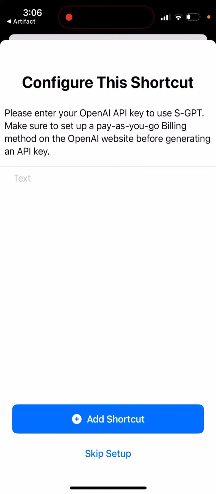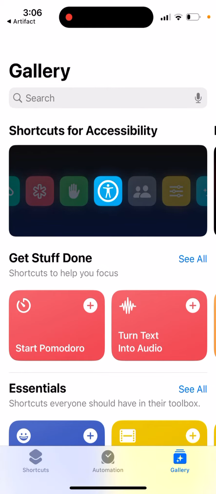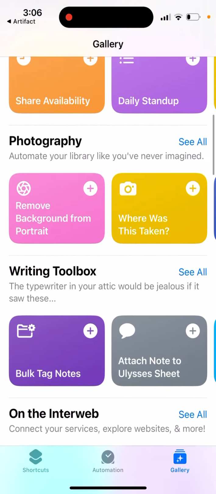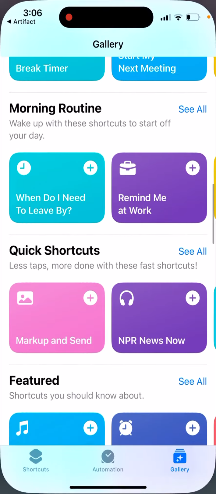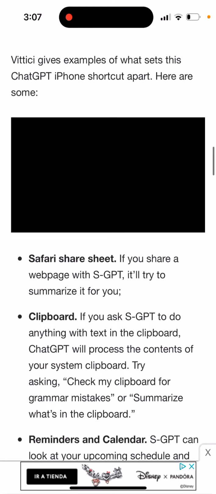What you need to do to use this shortcut, you need to enter your OpenAI API key. Make sure to set up a pay-as-you-go billing method on OpenAI before generating an API key. Then here you can just add it, and then you will be able to use it with other shortcuts. And it can be a pretty powerful thing.